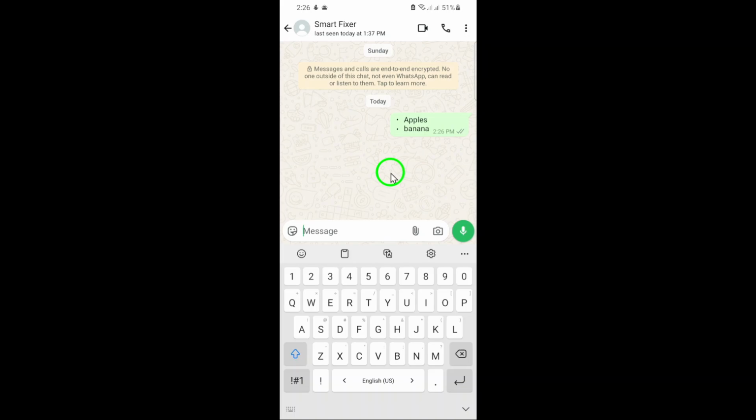In conclusion, adding bullets to your WhatsApp messages is a straightforward process that can significantly enhance your communication. By using asterisks or hyphens followed by a space, you can create neat and organized lists that make your messages stand out. Try it out today and see how it can improve your messaging experience.